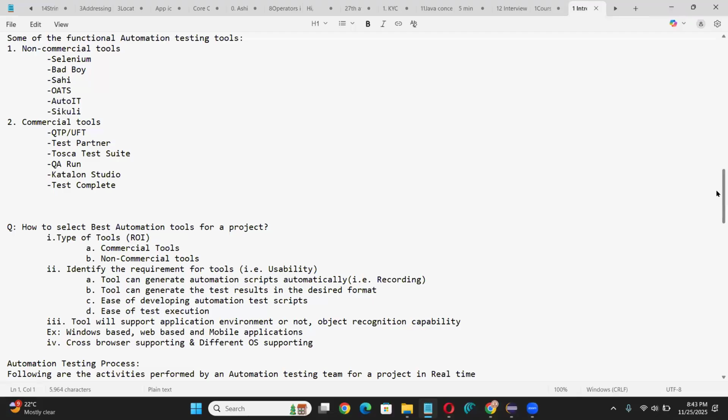Ease of execution: I have hundreds of scripts, so is it easy to execute or not? These are the things to be considered when you go for the selection of the tool. Generally, who is responsible for this? The automation test manager is responsible. He is going to decide which tool we can go for in automation testing.